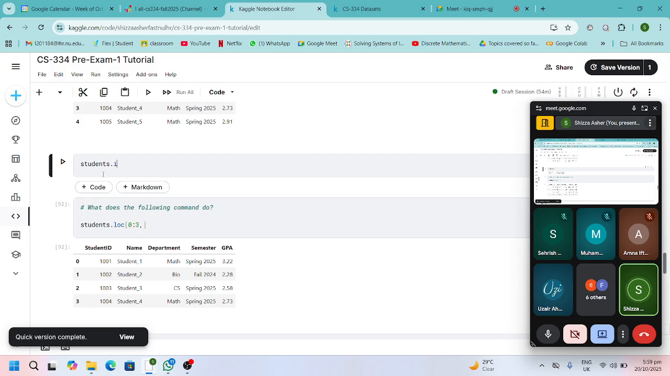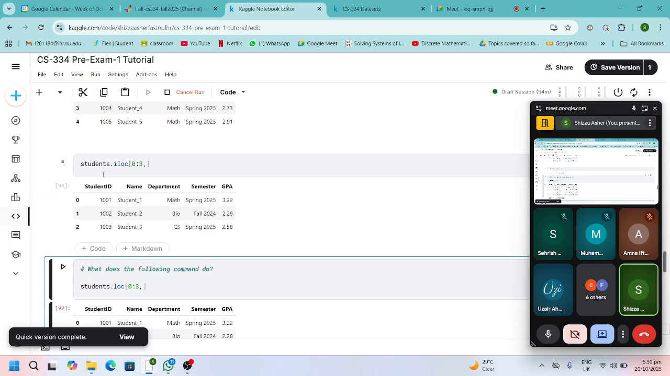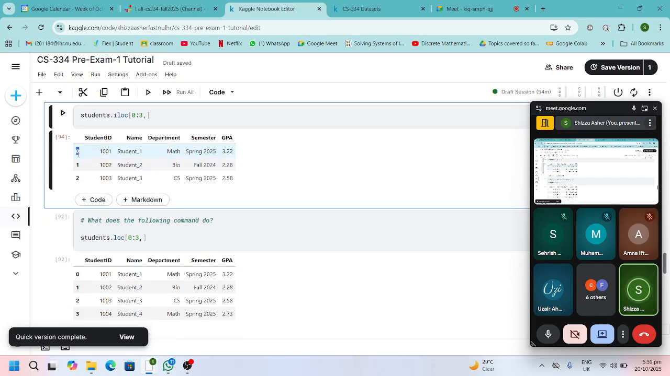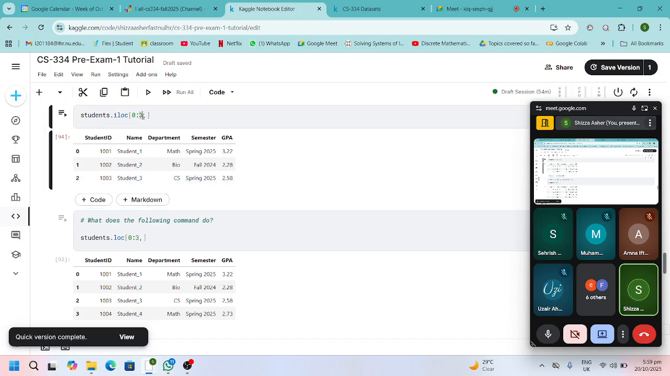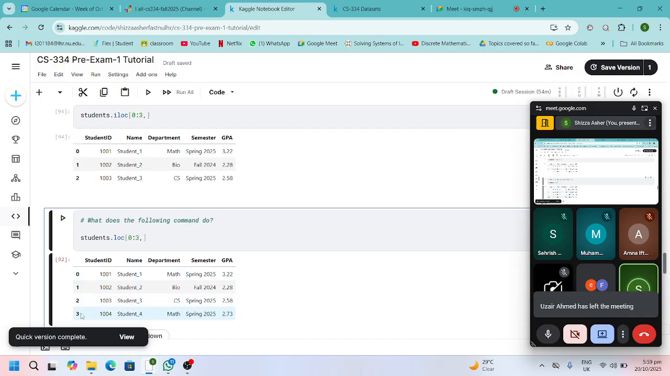So if I just do dot iloc 0 till 3, you will observe that iloc selected rows 0, 1, and 2. 3 was not included itself. And when I did it for loc, it also selected 3. That's the difference.